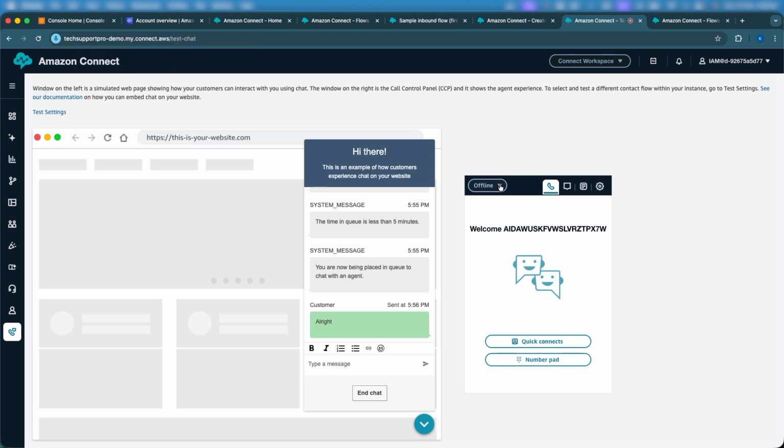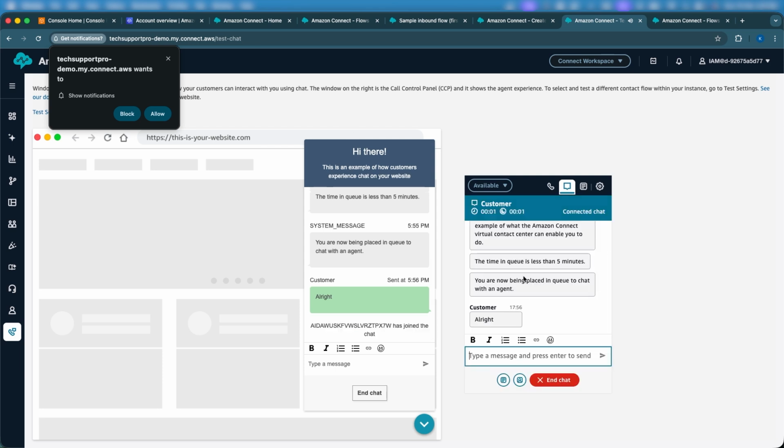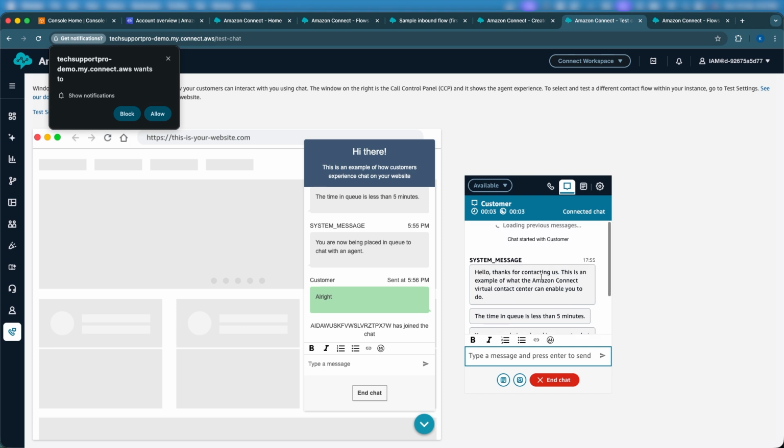Okay, good. So now I set myself available. Because this is a dummy flow, I'm sure it's going to go into the basic queue. So that's why it comes in. So this is what the agent experience is. This is just simulated.